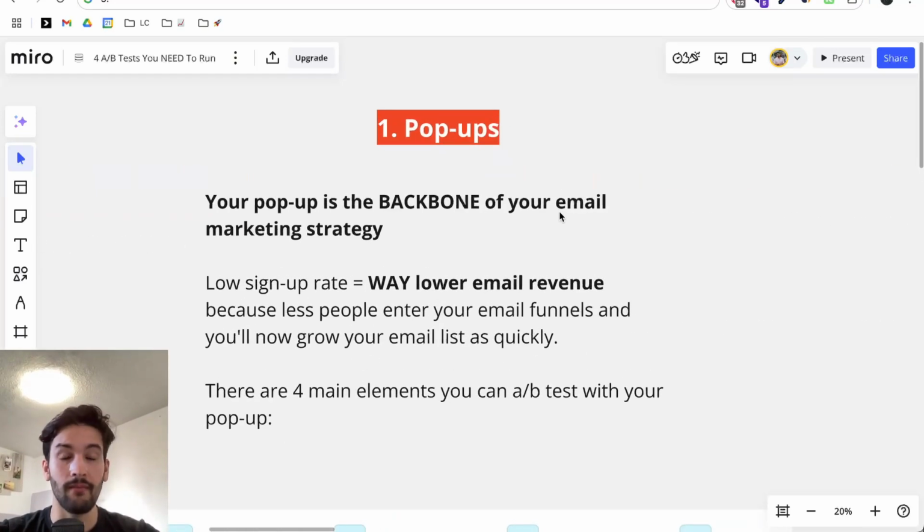So that's gonna be A/B test at the pop-up level. You see, your pop-up is the backbone of your entire email marketing strategy. And that's because a low sign-up rate, a low opt-in rate on your pop-up equals way lower email revenue. Why? Because less people will enter your flows, email funnels, etc., and you will not grow your email list as quickly as possible. With email marketing, you want to squeeze as much as you can from your email list, but you also want to grow it, right? Because otherwise you'd be stagnant forever, if that makes sense.